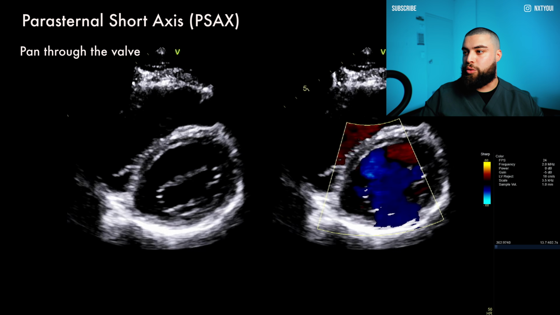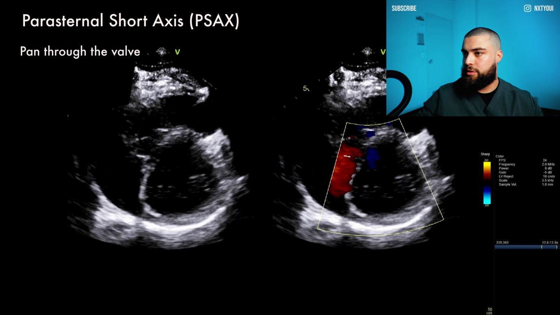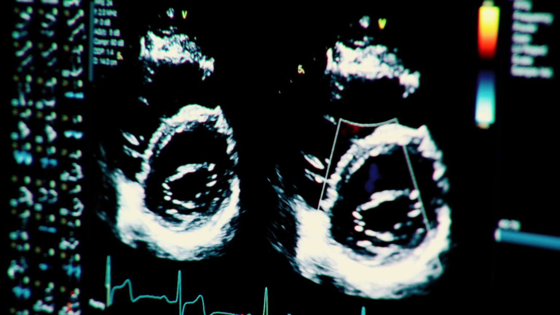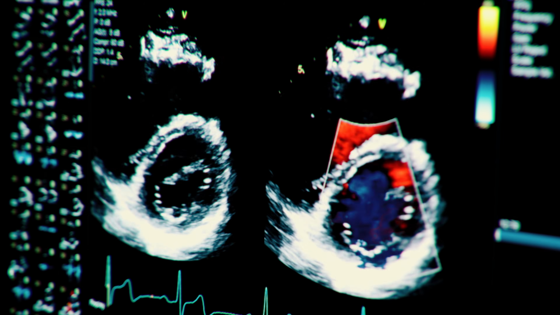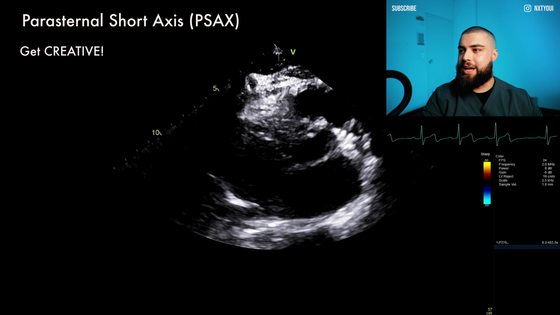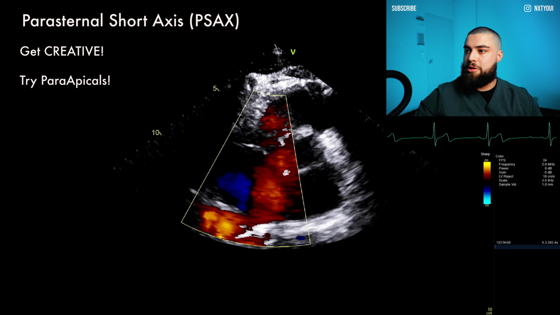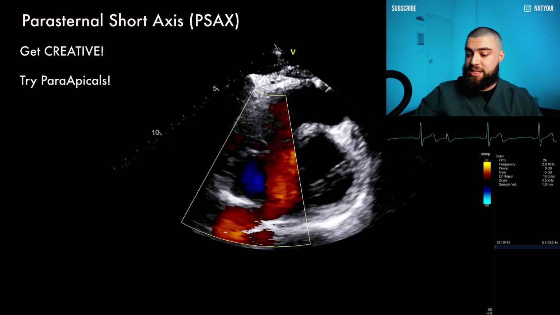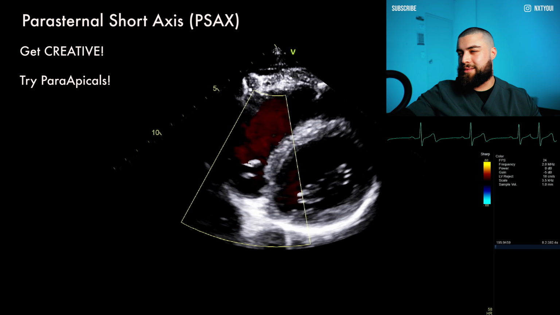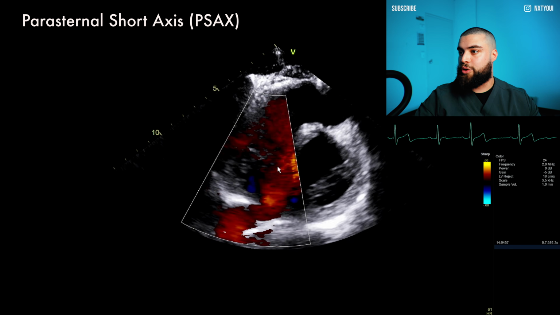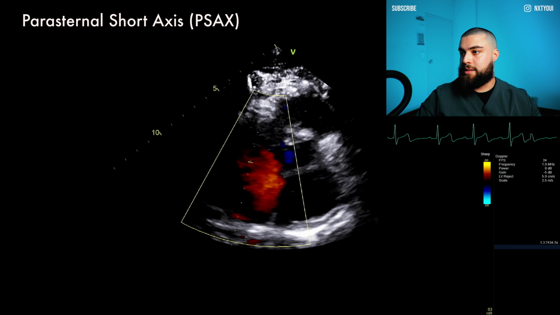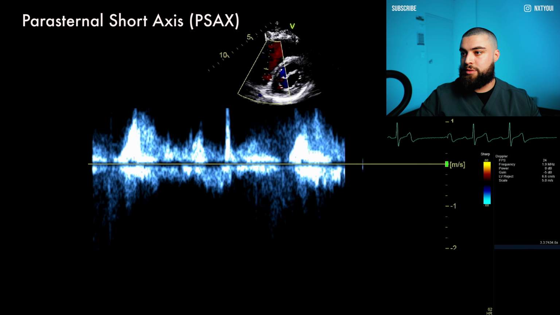Again, a very small flash of regurgitation, trivial. Also, don't be afraid to get creative. So if we wanted to look at the TR, we can swing it across, tilt upwards. Maybe there's an eccentric jet we can catch at this level. But again, still trivial, so not much. So you can run your cursor through there and continuous wave if you needed to.